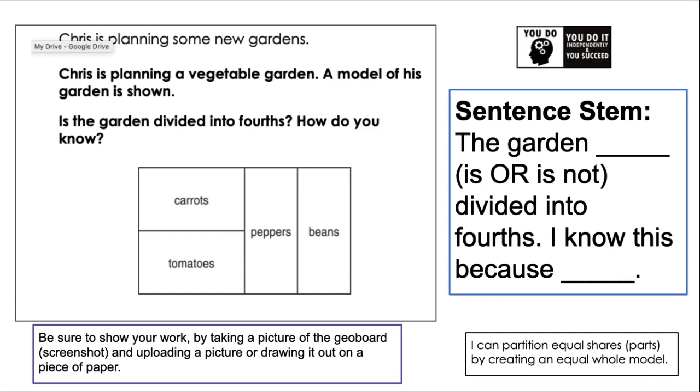Be sure to show all your work by using the geoboard, and you can take a picture or a screenshot of it and upload it to either eClass or send it to your teacher via Dojo, and upload a picture of the drawing on a piece of paper. We can't wait to see your work, and we will see you soon.